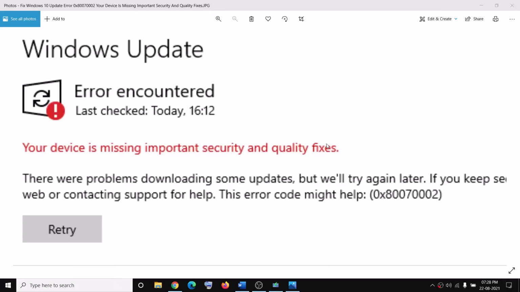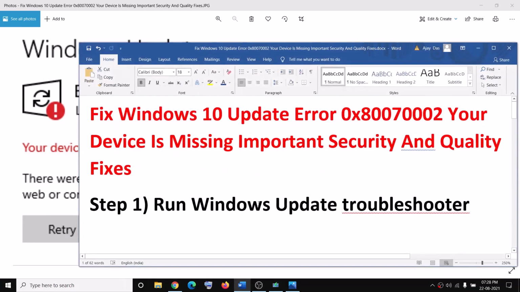Today in this video I'm going to show you how to fix the Windows 10 update error, that is "your device is missing important security and quality fixes," and the error code is 0x80070002. So if you are receiving this error code while updating Windows 10, then please follow the steps shown in this video. Now the first step is to run Windows Update Troubleshooter.